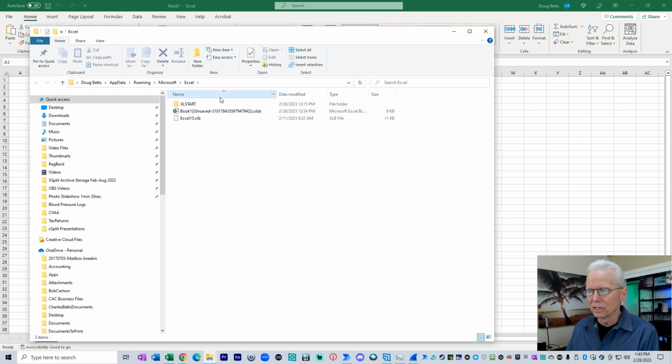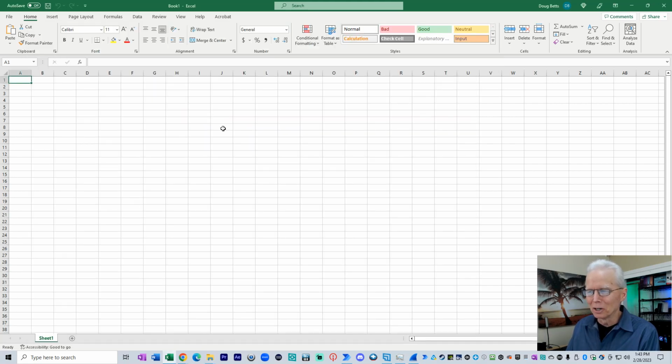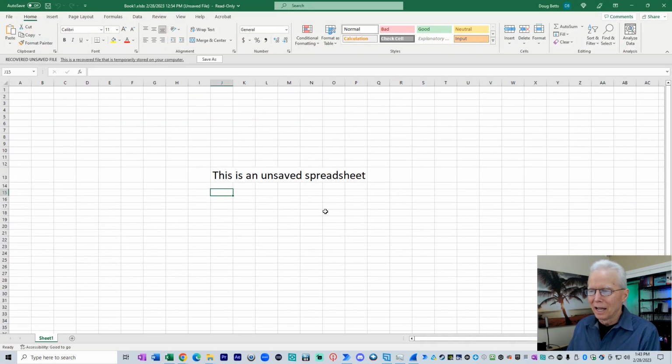where Excel automatically saves unsaved documents. So here is this unsaved spreadsheet. I'll double click it to open it. And here is that content. It had never been saved. We can recover it through this technique.